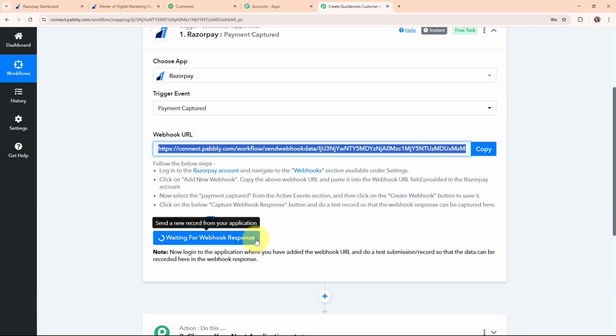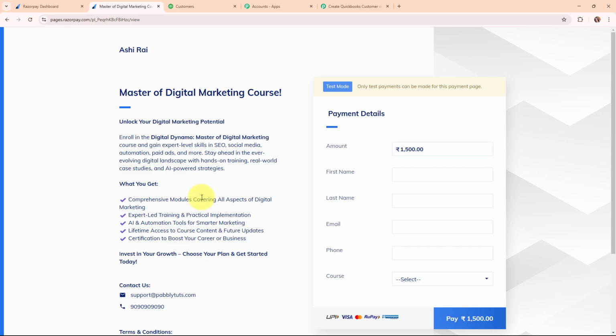That means to receive a webhook response, we need to do a test submission, and to do a test submission, we need to make a test payment using our Razorpay payment page. So for that, let me take you to my payment page. This is a different Razorpay payment page that I've created from my account, and here I'm going to make another test payment in order to receive a response on my Pabbly workflow.